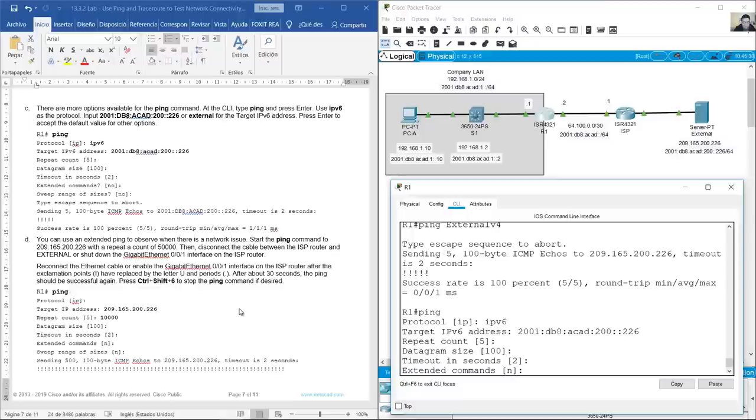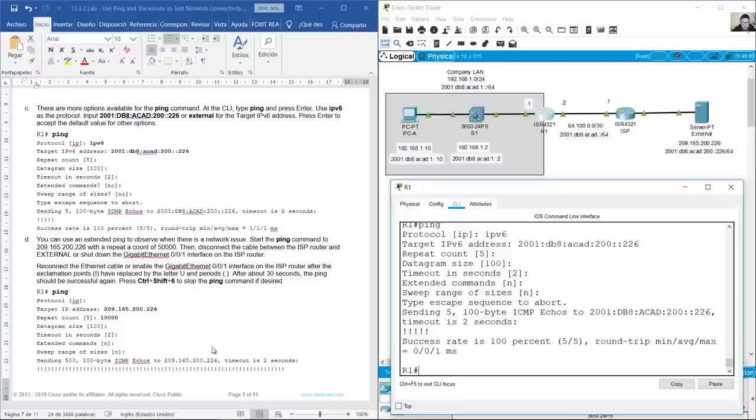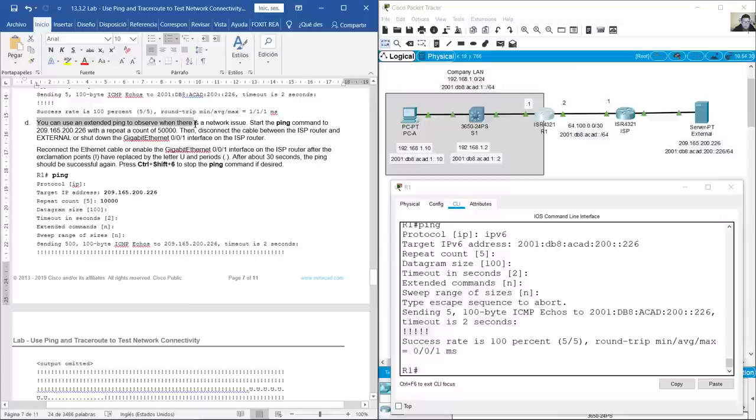Extended commands, now a sweep, now. Success. You can use an extended ping to observe when there is a network issue. Start the ping command to 209.165.200.226 with a repeat count of 50,000. Then disconnect the cable between the ISP router and the external server, or shut down the gigabit 0/0/1 interface on the ISP router.